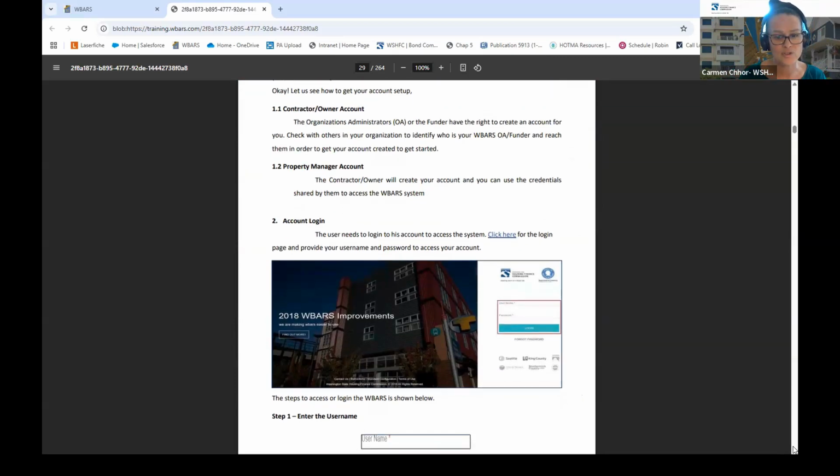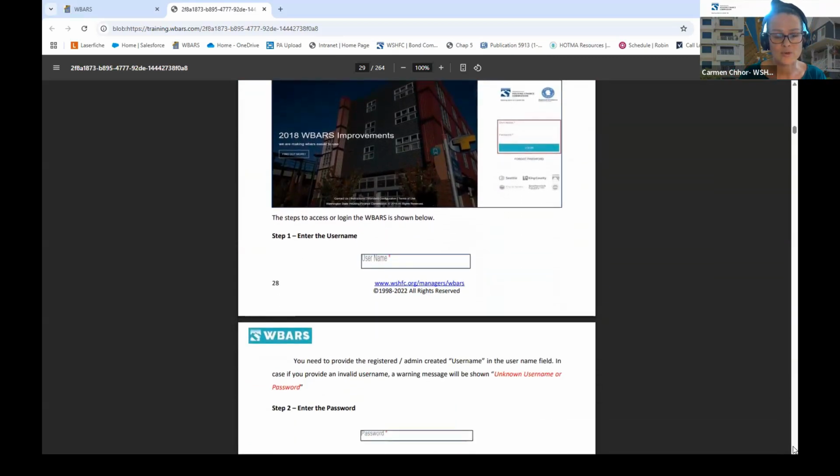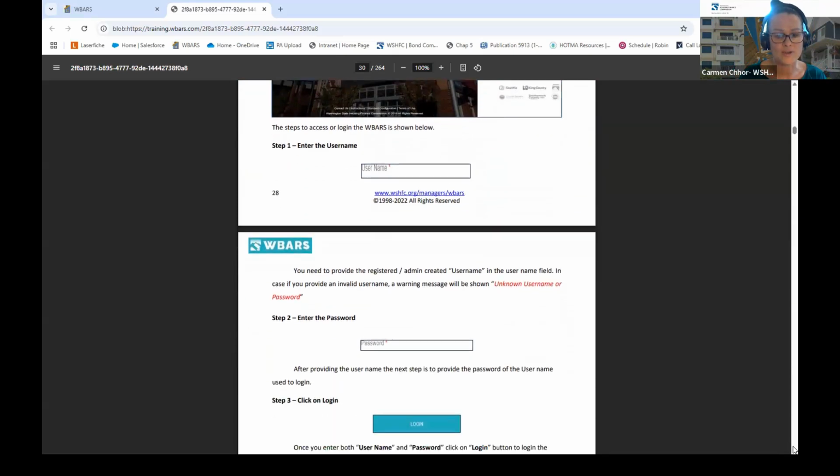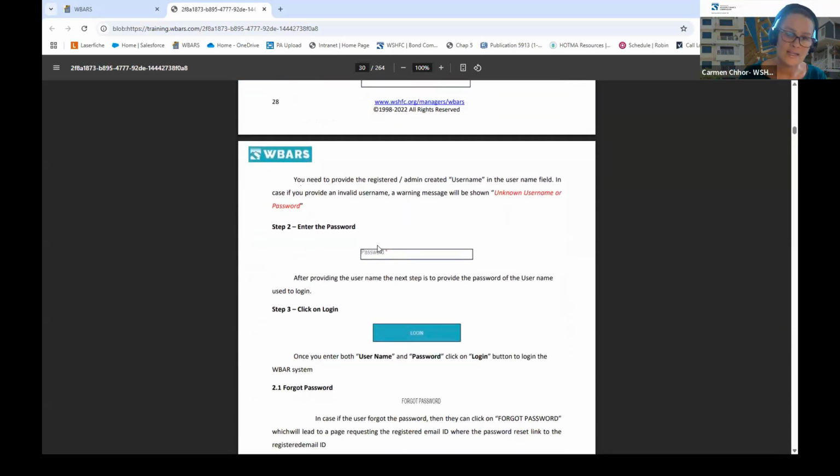And it also has pictures. So you'll be able to not only just read, like, what do you do? It's like in this field, it says password, here's where you're going to have to enter.